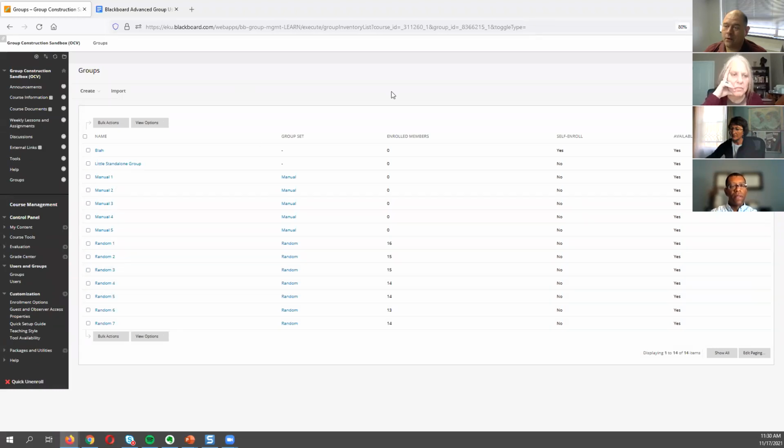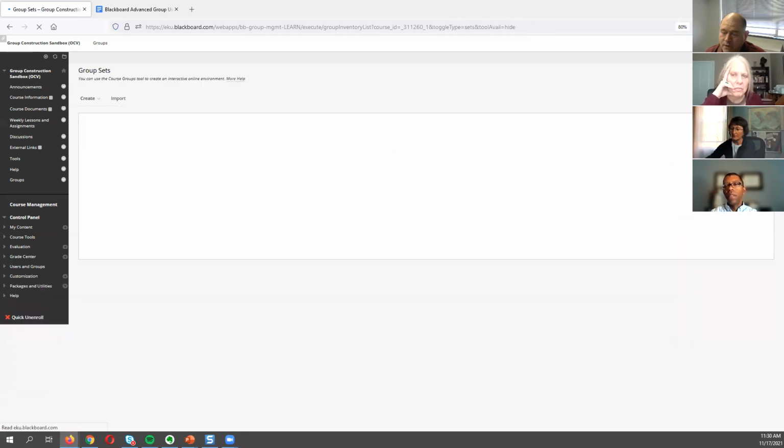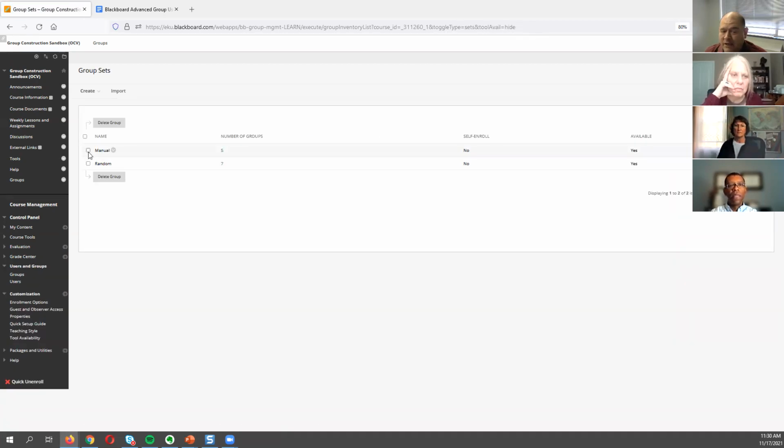See that? What if I want to blow away all the manuals, but I don't want to check a box, check a box? I can go to group sets up here, far upper right corner of the screen. There's manual. Number of groups, 5. I'm just going to delete the group set. And that gets rid of all the groups in the group set.